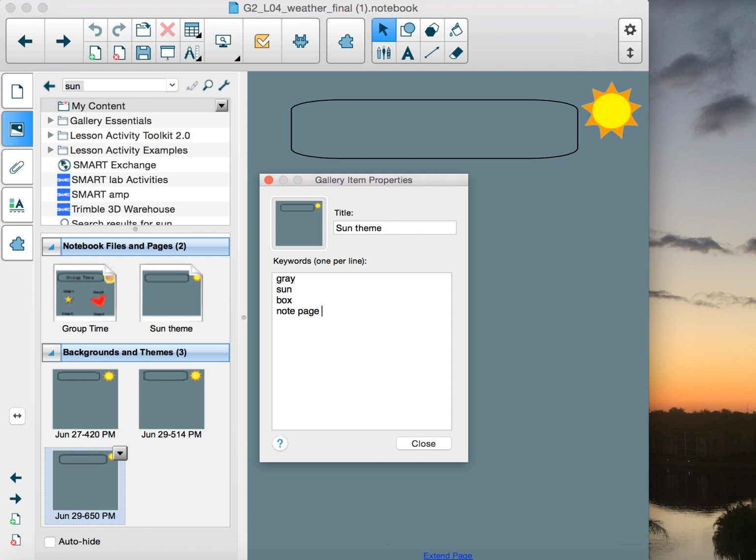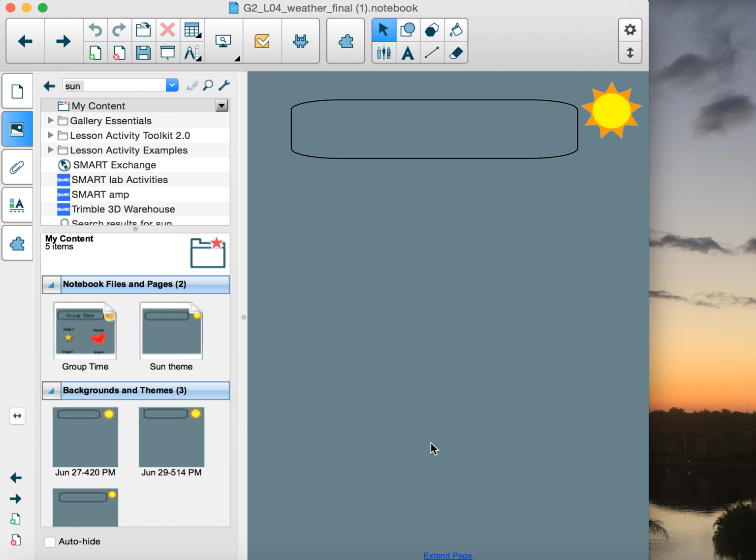And this would be easier to type in keywords as well if this was a page that already had notes on it. Alright, so then I'm going to click close. It saves it automatically for me.